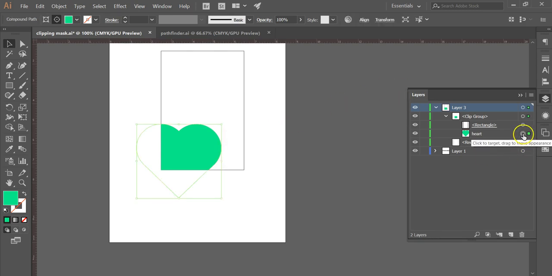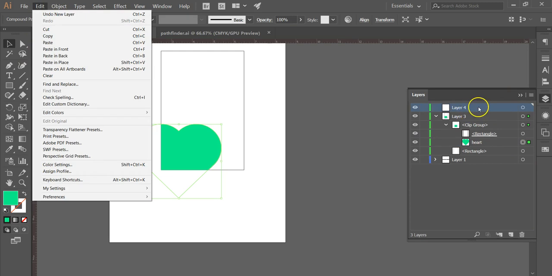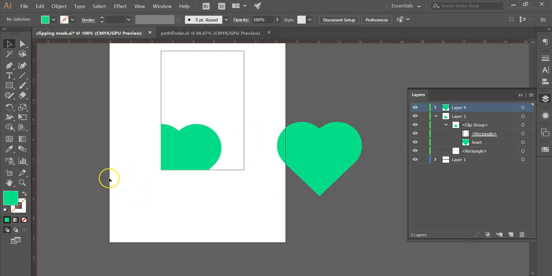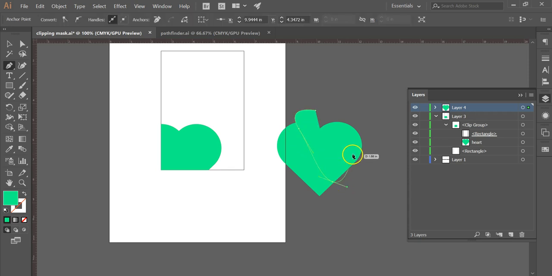So let me make a copy of this heart shape, Command C. I'm going to put it on a new layer. So I'm going to make sure that I've got this layer selected. Edit, paste, and there that is. I'll keep it over here. And now I'm going to create another shape. It could be a freeform shape. I'll use the pen tool to just create an organic shape. So that's what I'm going to use for my clipping mask now.